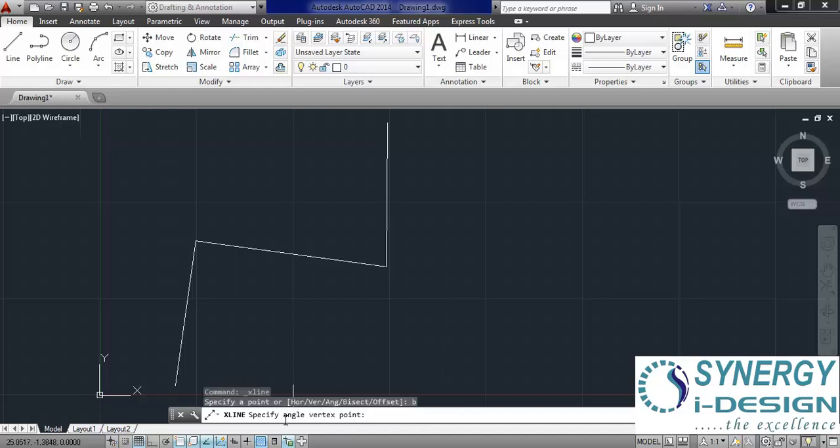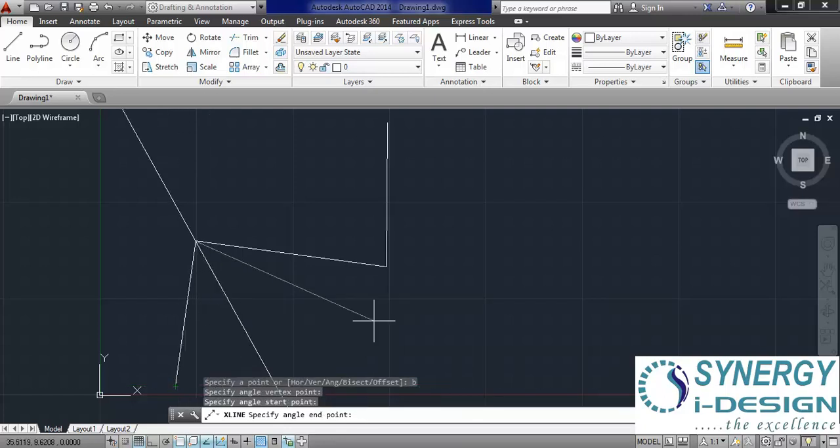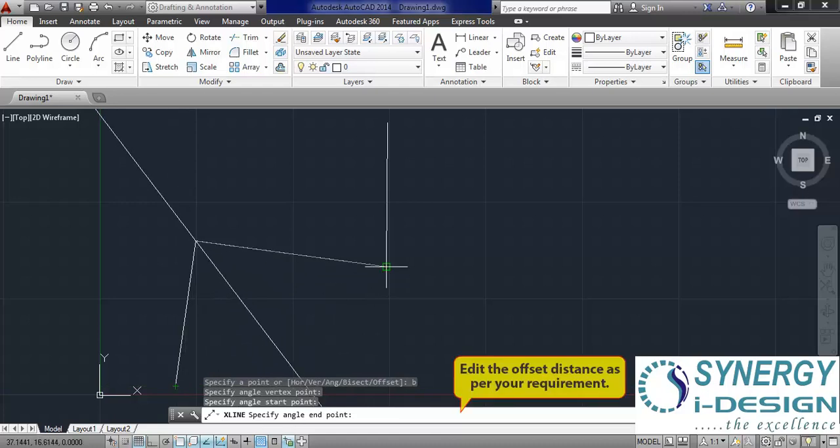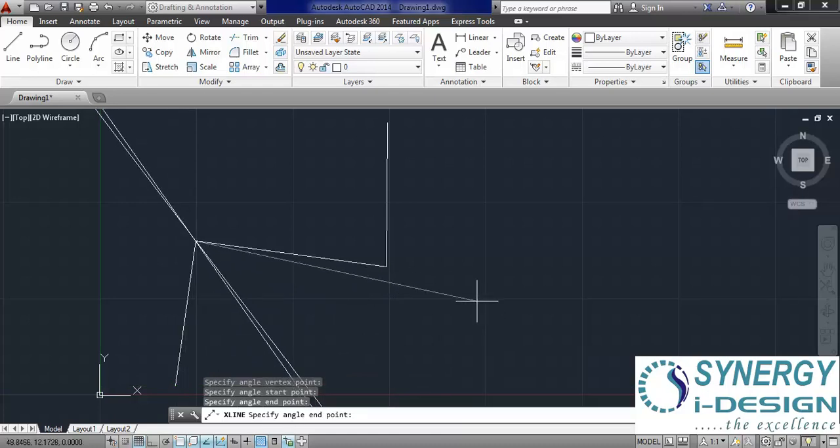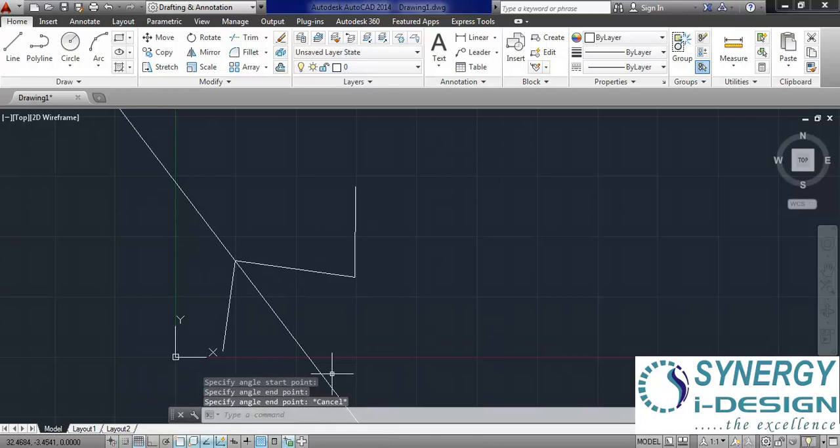Now it is asking about the angle vertex point. I am saying this is the vertex of the angle. Now it is asking to specify angle start point. I am saying the angle will start from here and the angle endpoint will go up to here. Then escape to come out from the command. This is the bisection line of these two connecting lines. This angle and this angle are equal.